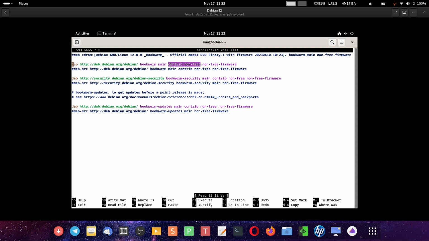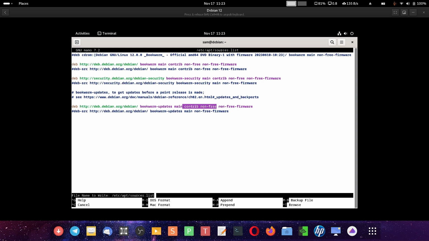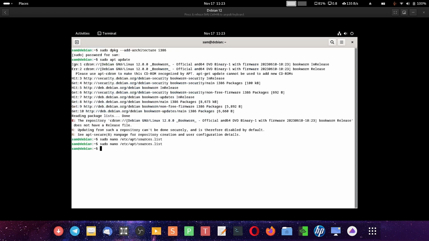We will require third party packages, because many of these meta packages contain third party or contributed packages from outside developers. For that you have to add non-free and contrib to the repository. I have already added everything. You can see here, it is there also in security, in the bookworm main repo and the bookworm updates repo. This has already been added, and once this is done, you use Control O to save the sources.list and Control X to get out of it.